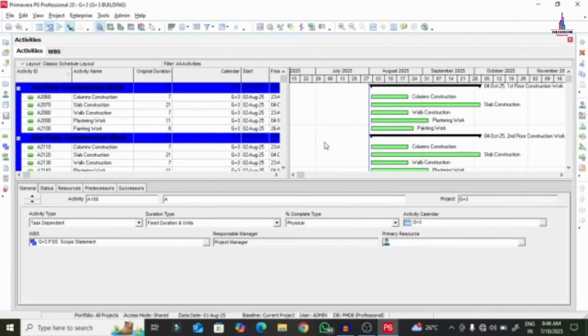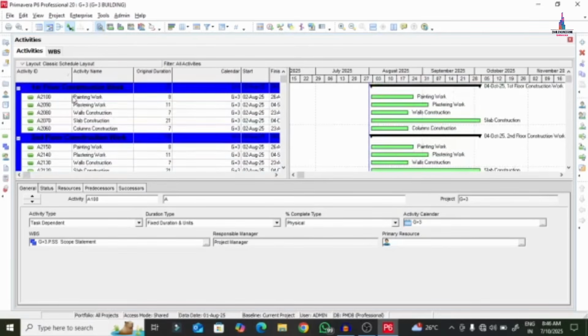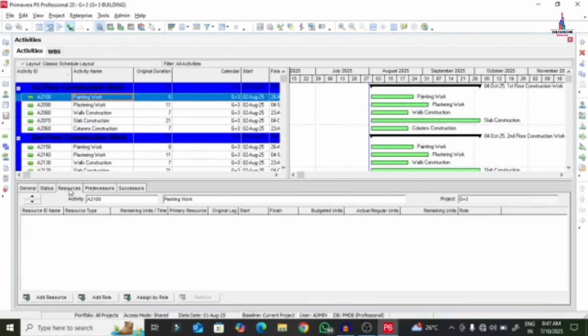How to assign the resources to the activities by using Primavera P6 software. So for that, I am selecting any one of the activities which exist here. Let us consider, I am selecting these activities here. You can see these activities. Let us consider painting work is there. You need to assign the resources for the painting work. So for that we have to click on the resources option.